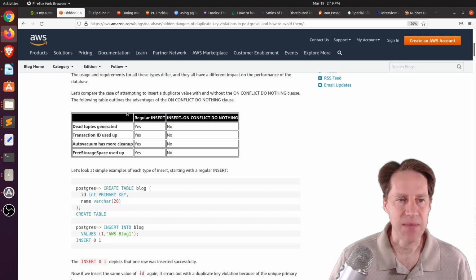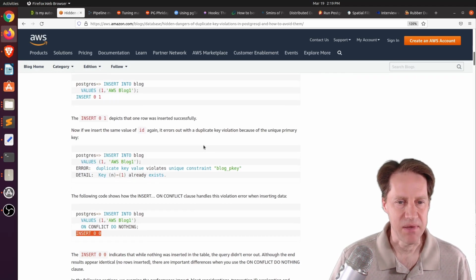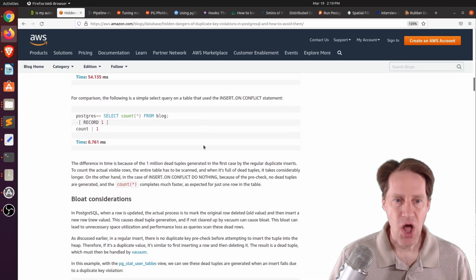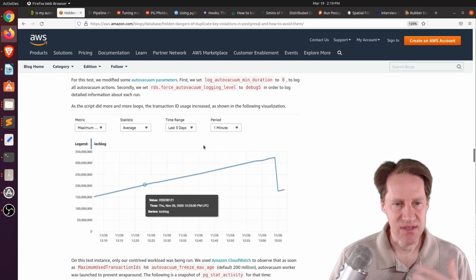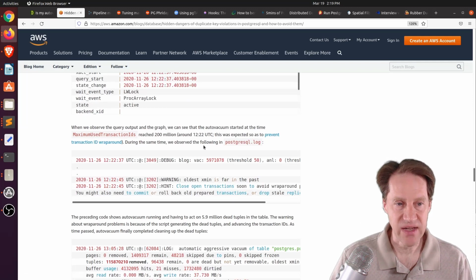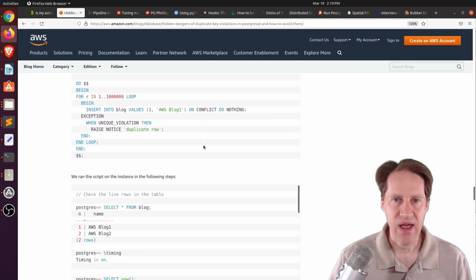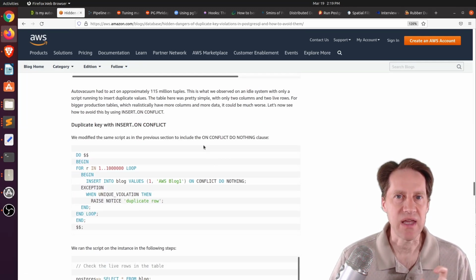So none of this happens because it's considered a speculative insert, I believe they're talking about here. This is a long blog post that goes into a lot more depth about why this happens and specific examples of the effects of it. But in a nutshell, if you have a lot of these duplicate key violations in your log, you may want to consider doing an insert on conflict do nothing.